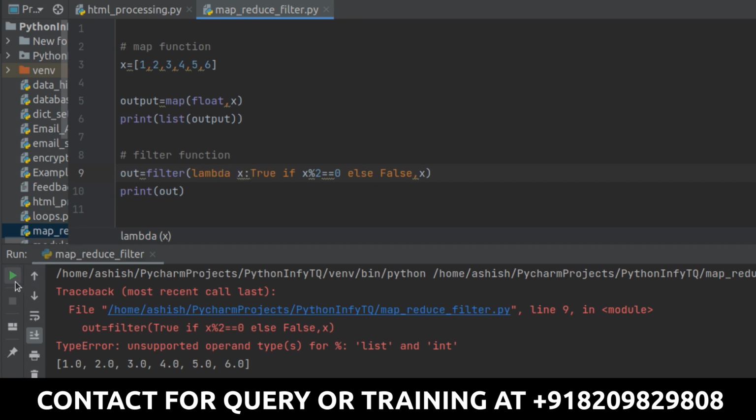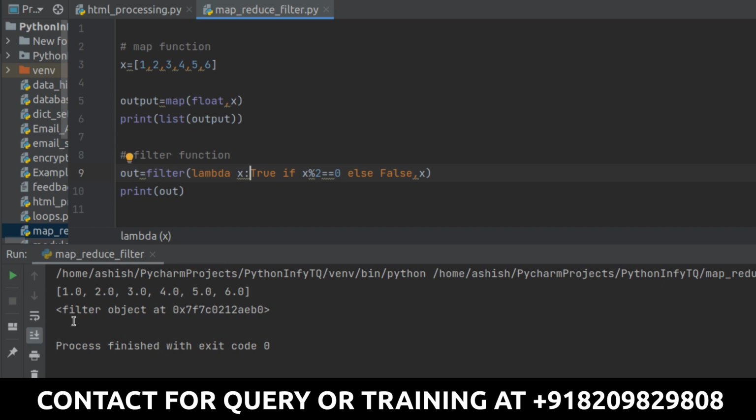Now when I run it, you will again get a location, and this time the location is for the filter function. So this is what exactly we have, and now again the same thing. To get the result, either use the next function or just do the typecasting. And for typecasting, right now I will be converting it to list.